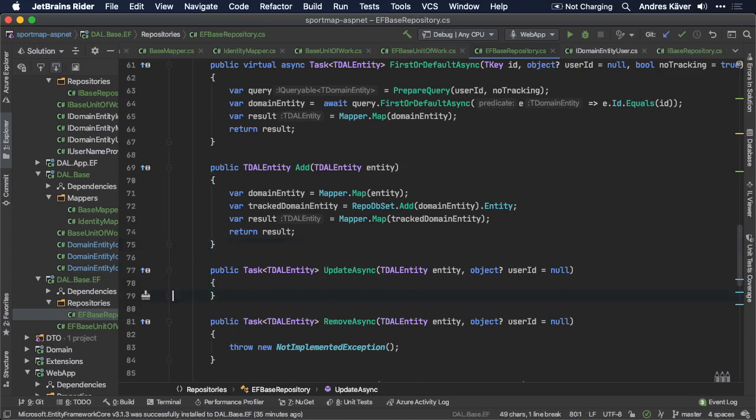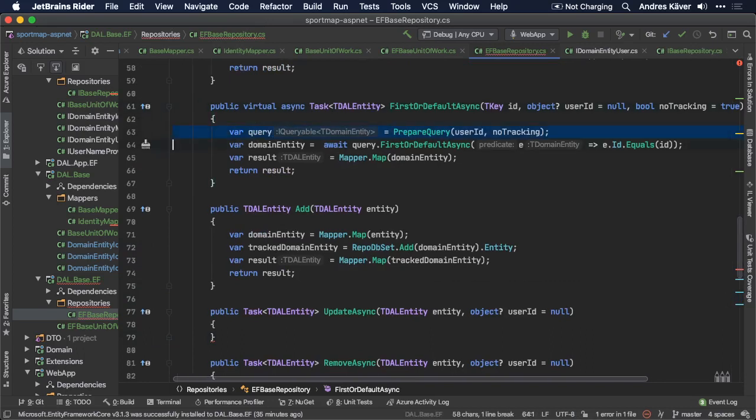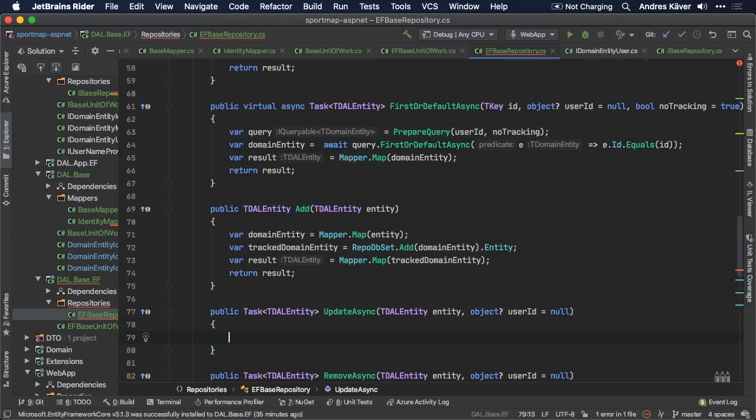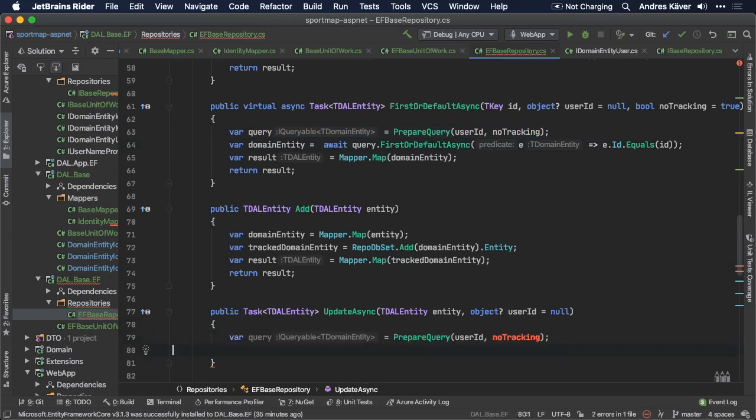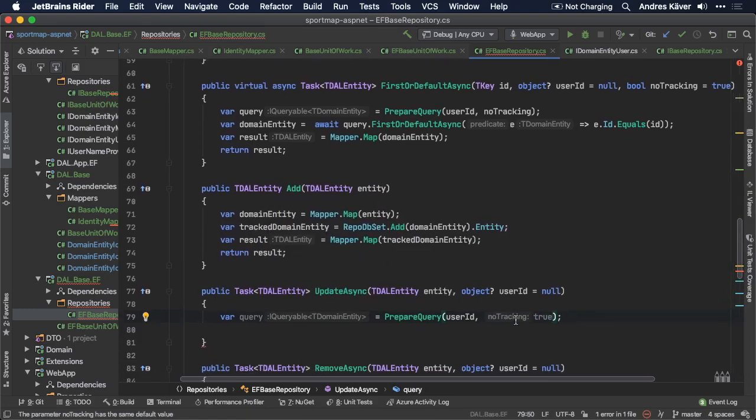Okay. So here, update async. So update starts to update a record which we need to check, is it actually ours? So we don't track it, I think. Let the tracking be. Which way do we do? No tracking true, I think. Yeah, we don't want to track. No tracking true.